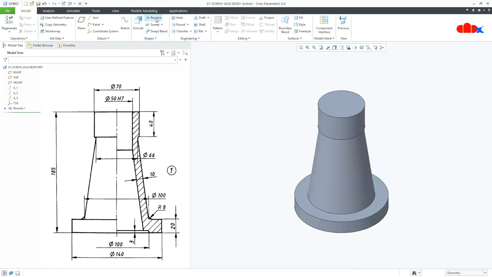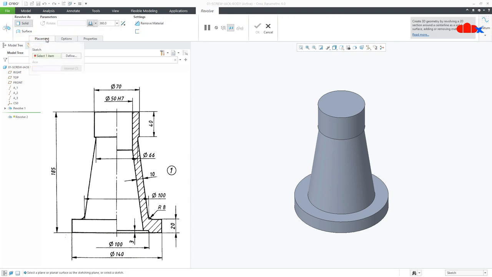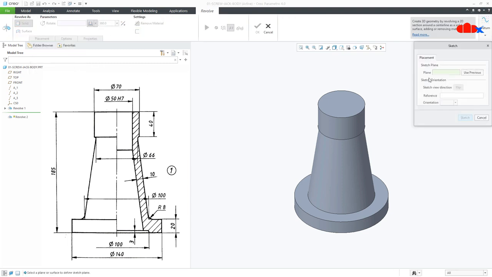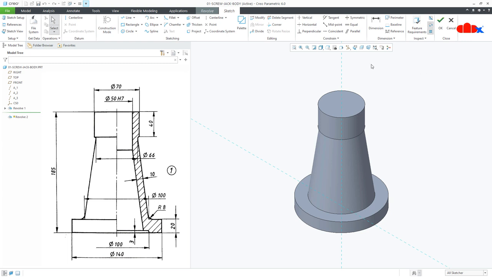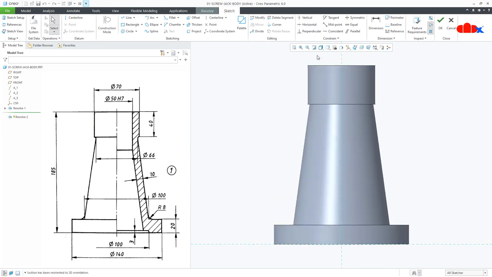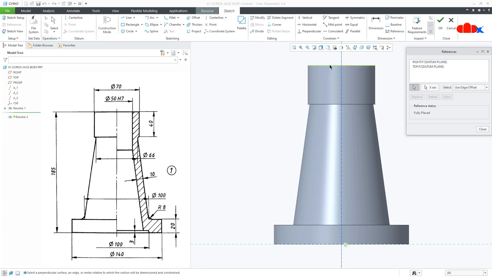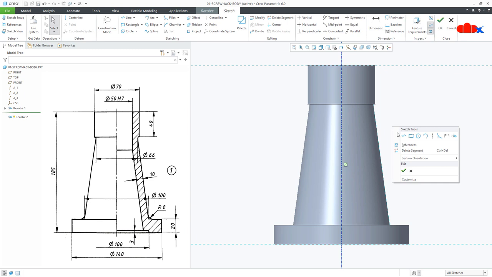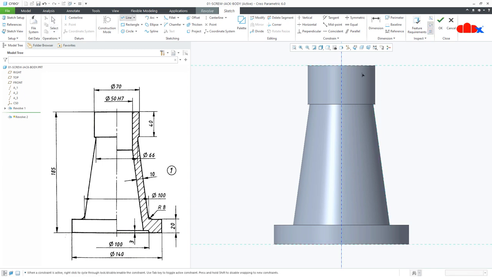Now once again revolve, placement, define, use previous for the previous sketching plane, place a datum center line, then go to reference, select this top surface and this side surface. Now draw the sketch. So draw a rough sketch just like this and close the sketch.